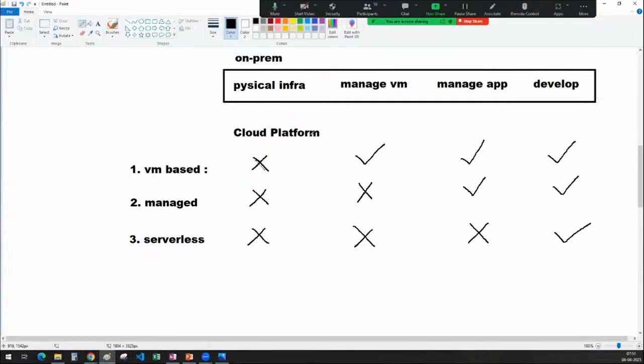Only the application and its development will be upon you. And if you go to serverless, only the development part is on you, because we will see in our upcoming classes what is fully managed and what is serverless. So if you go to the VM based, you can look at Compute Engine. Kubernetes Engine is there, GKE. So these all come under VM based services.